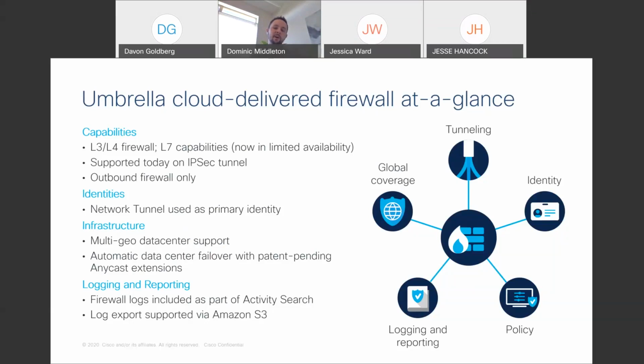As we go on, more of the layer 7 capabilities like DLP will be coming out in the coming months, which we're pretty excited about. Today, it's on the IPsec tunnel, and we talked about that outbound use case. We also talked about multi-geo data center support. We can have redundancy built in within the region, however you want to set it up, whatever data centers you want to use will be available.